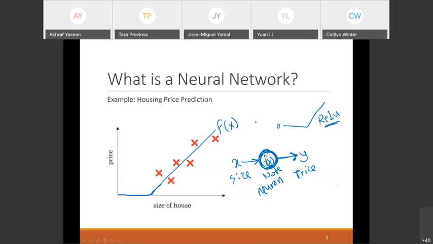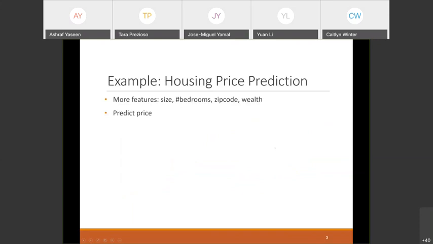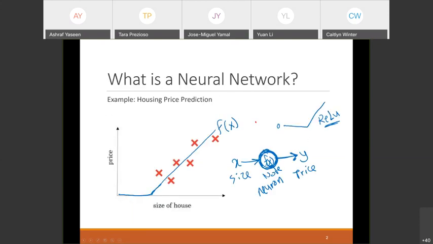Okay, so if we are to use more features besides the size of the house, if we have access to the number of bedrooms, the zip code, the wealth, and we are now to build a neural network that is not just one node. In this case we only have one neuron, and a neural network is built by stacking multiple neurons together.